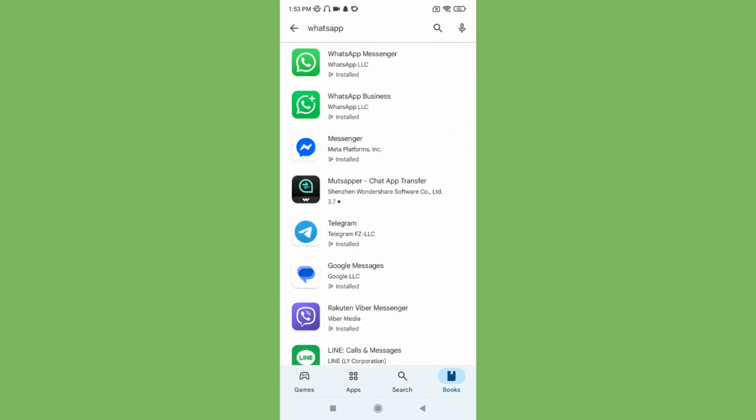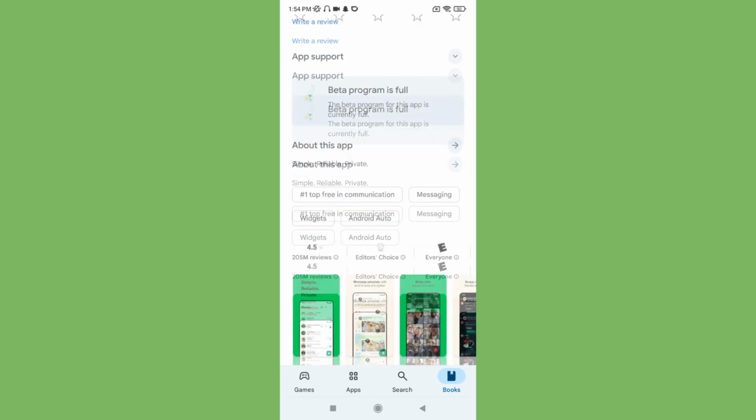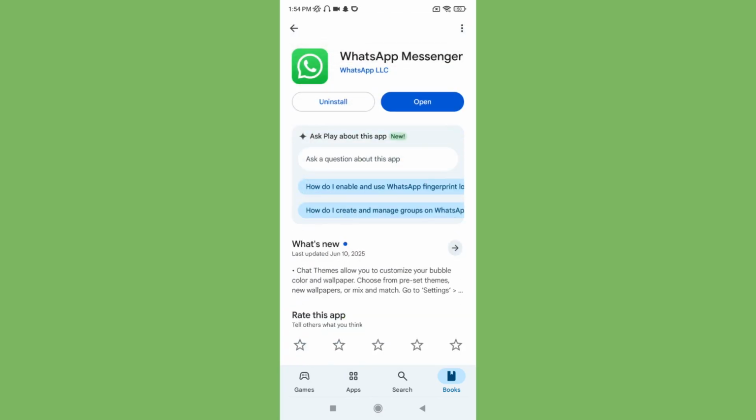We have two different apps, WhatsApp Messenger and WhatsApp Business, so you can select one of them. And in the case that you prefer only talk to friends or something like that, you can select WhatsApp Messenger. And here you can open and continue working on it. So without any problem, you can do it.